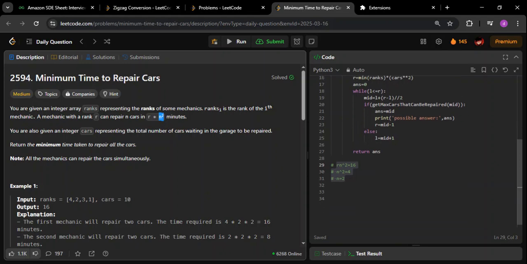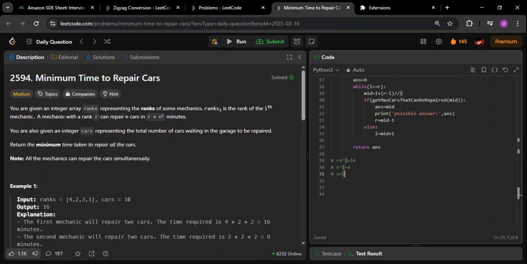Before that, I will show you one calculation. See, this is the formula, right? For repairing n cars, this much time is going to be taken for each of the workers. Now let us say I am talking about this particular worker. For this example I have done this calculation, so I'm talking about this particular worker whose rank is 4, that is, the R value is 4.